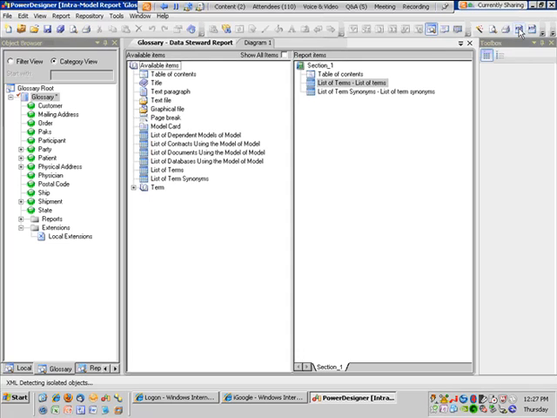and then you could just come over here and either generate it out as HTML or RTF. It's your choice. And just like in any other Power Designer model, this report is now saved here with all the other reports that you've built for your glossary. And everybody who has access to read your glossary, when they download it, will get the ability to run those reports as well.